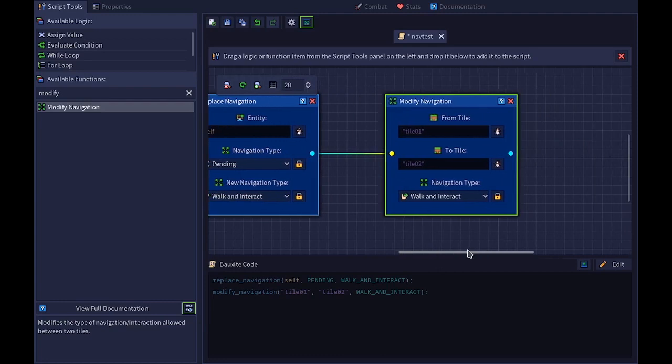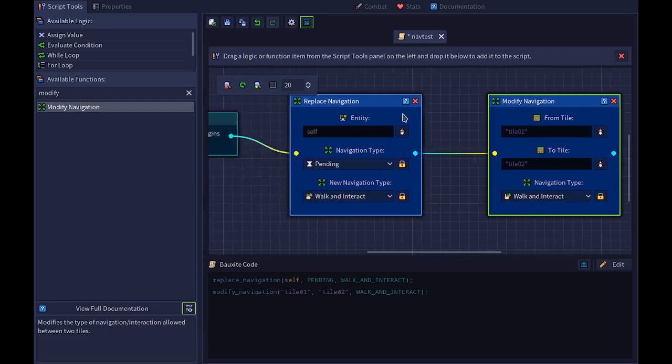Modify navigation basically allows you to specify two tiles, and you can do that either by giving the tile an ID or by specifying a tile coordinate. Again, we'll go over examples of this in practice so you can see it in action. So you specify two tiles and then the type of navigation that should exist between those two tiles. Now the key difference between these two functions is that replace navigation requires pre-existing navigation to be on the map, whereas modify navigation doesn't and can actually be used to add navigation into the game that wasn't there when you built it.